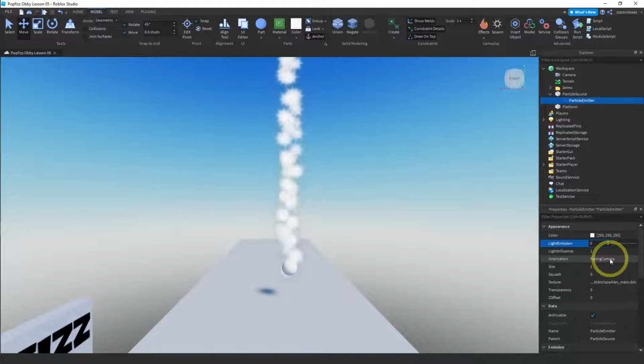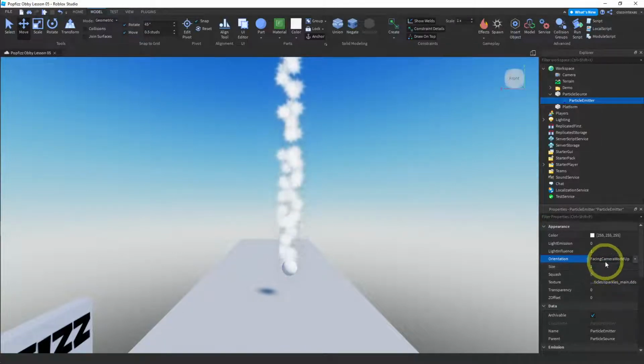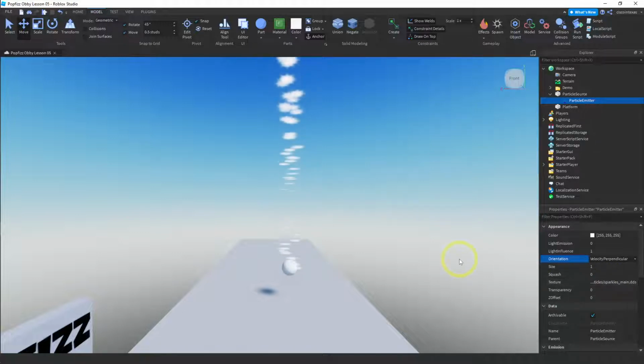Orientation, we have it facing the camera. These are actually like 2D pictures that Roblox just rotates so that they always look like they're facing us. And I think you can turn that off. Let me see. Facing camera world up. Yeah, let me just show you. Hey, that didn't work. Velocity parallel. It's not really doing anything. Oh, there it goes. Okay, so velocity perpendicular. So now these are like facing kind of perpendicular to the direction that they're moving, and you can see that they're flat. But usually you want to leave these at facing camera. That way they look like a real object, even though they're just like a 2D picture.